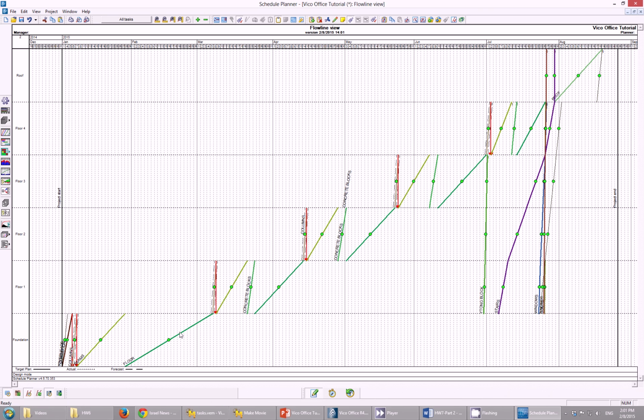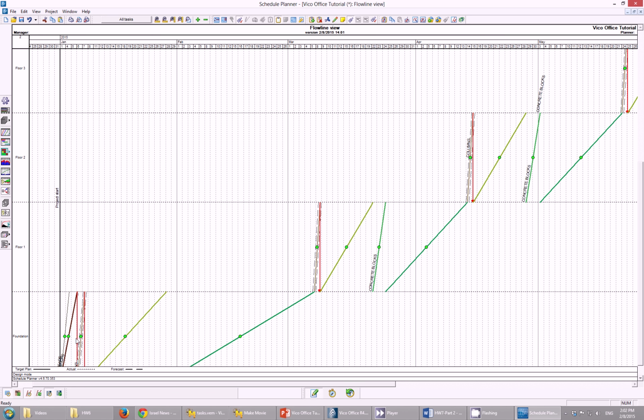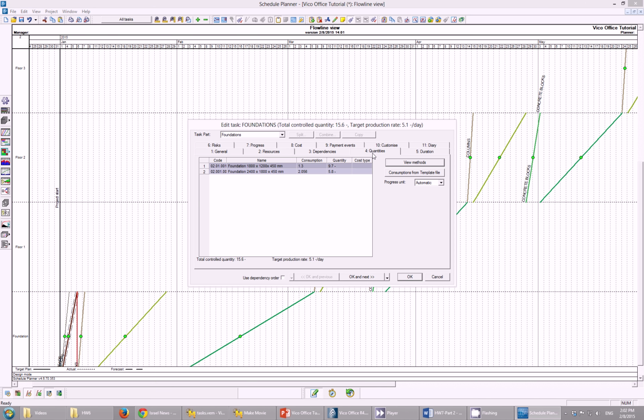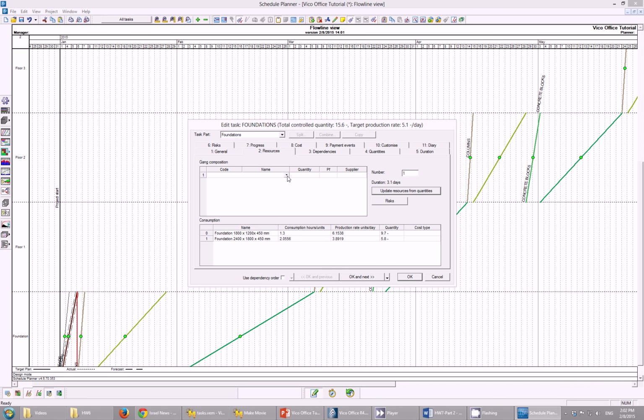We will now add resources. We double-click on the task, and then we can see how many quantities we have. And we will add resources. So for foundations, we will add the structure team.